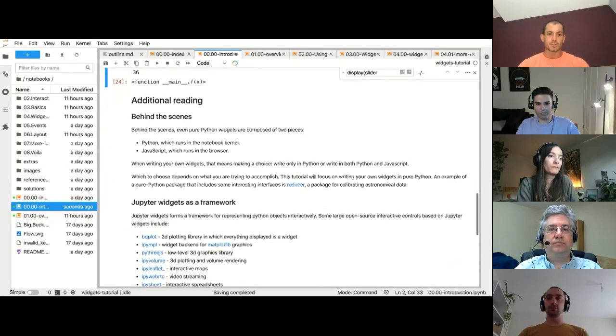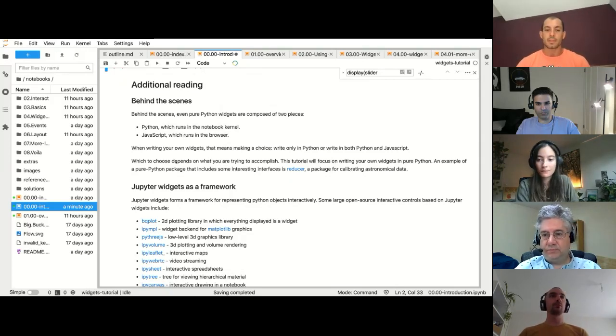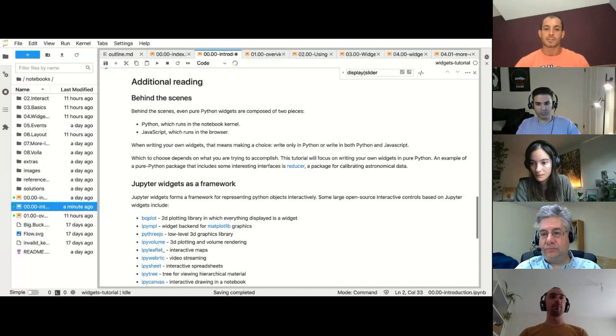Here's some additional reading for you if you are interested in knowing more about how the Python widgets are built. They're basically in 2 parts: a Python part and a JavaScript part. I'll let you browse this, and feel free to ask us any questions if you'd like to do that. So that's it for the introduction.